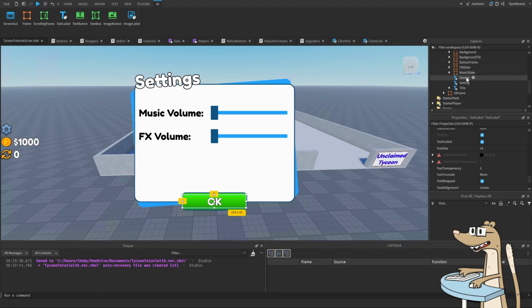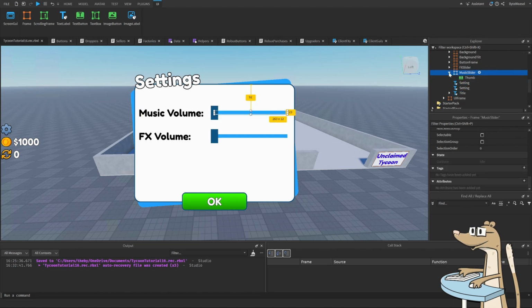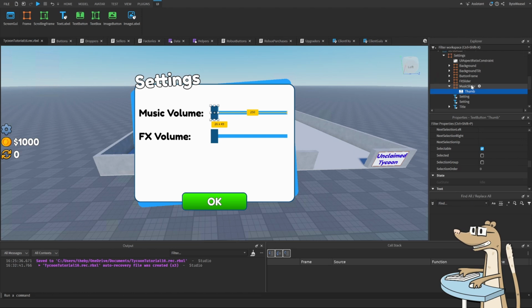And then the other thing I have are these two settings, which are just text labels for music and FX volume, and then the actual cool things, these sliders. And the sliders are actually really, really simple. They're just a really thin frame that I colored blue with a slightly bigger text button on it that is darker blue and has no text. So these buttons are going to be the things that you drag around to set the volume for your game. But I think that looks pretty cool.